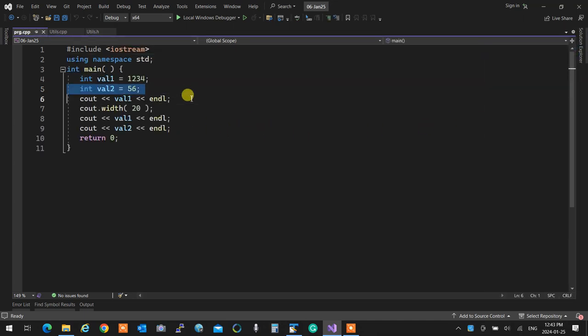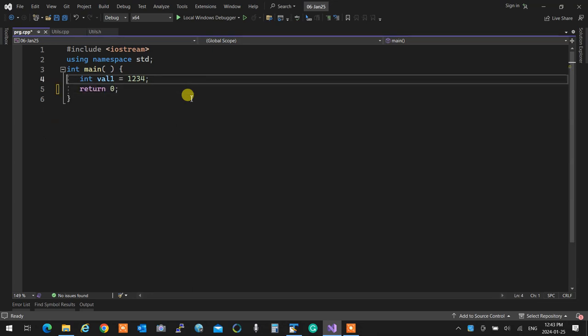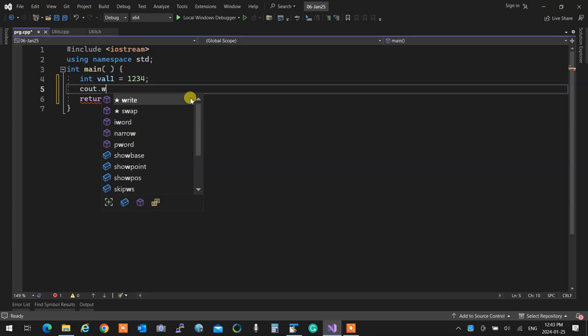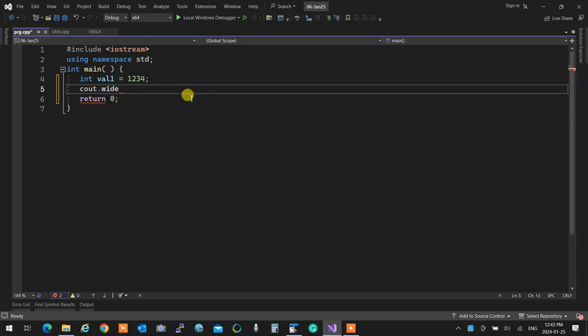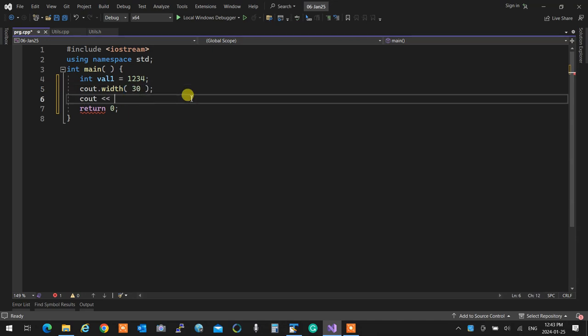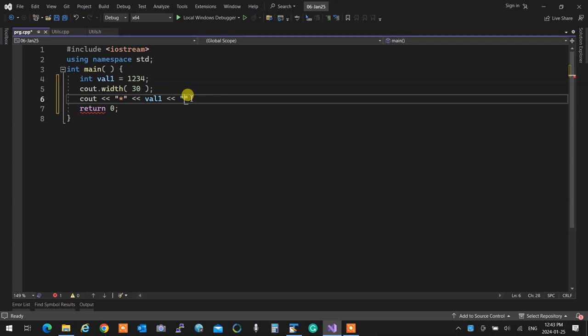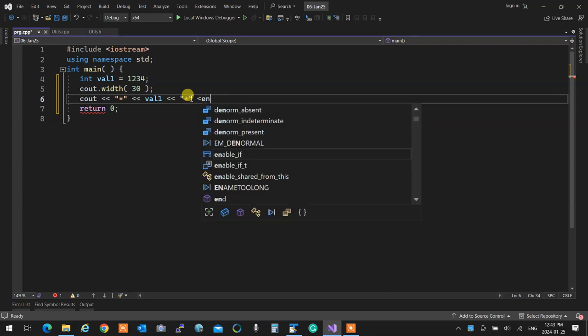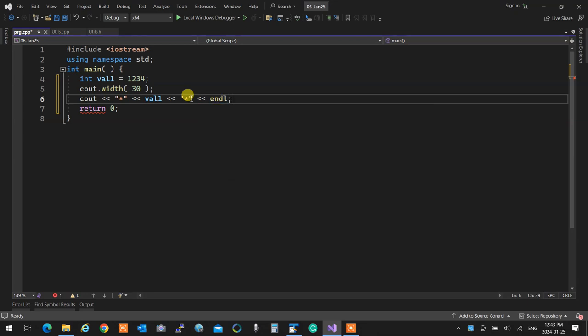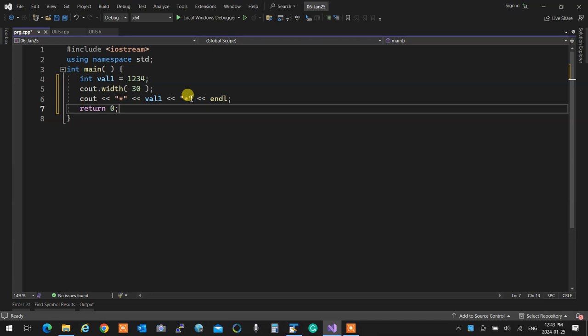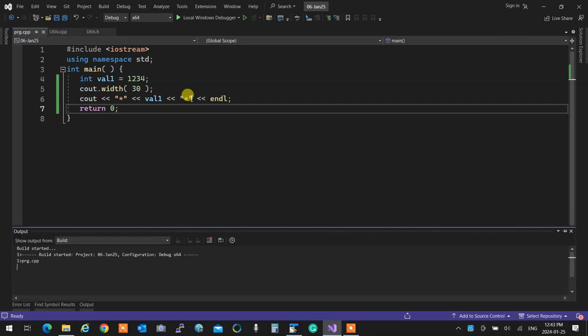So now I'm going to have that val thingy over there, and I'm going to do this. cout dot width. Let's put 30. And I'm going to say cout, and I'm going to print first an asterisk. Then I'm going to put val1, and I'm going to put an asterisk after. So I want those asterisks to be before and after val1, and val1 to get printed in the width of 30. Okay? And I run this program, and to my surprise, this is what's going to happen.